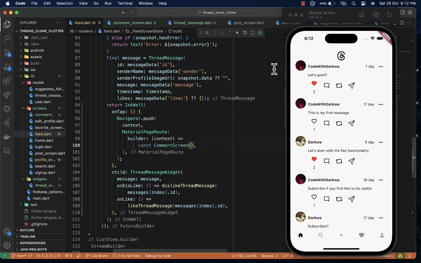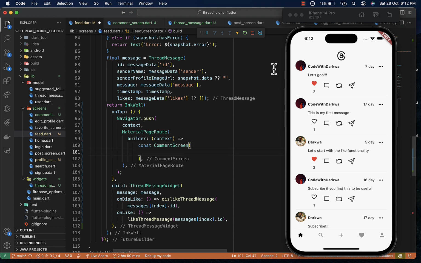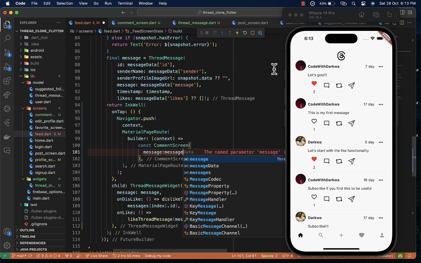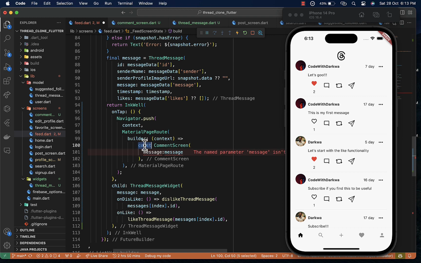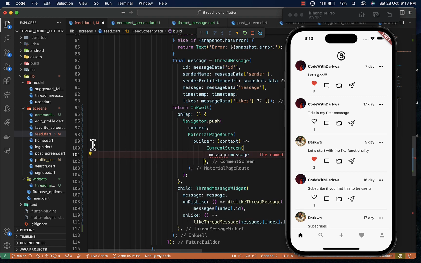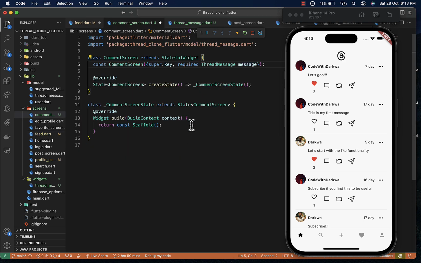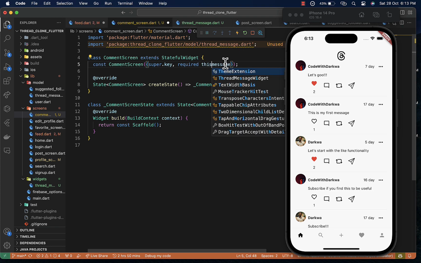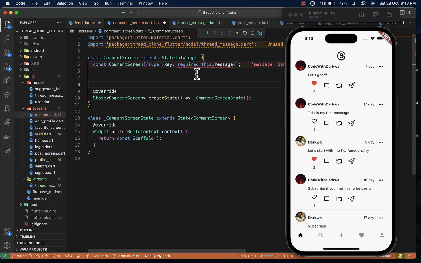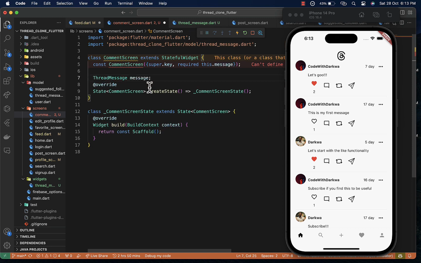When you tap on a particular thread message widget, you're supposed to navigate to the comment screen. First of all, let's pass in the message of the sender to the comment screen, and let's get rid of the const in here. We need to require that within the comment screen as well, so I will do that over here. Require this.message, and proceed by creating an instance of the message. The type is going to be a ThreadMessage, a final ThreadMessage. There we go.